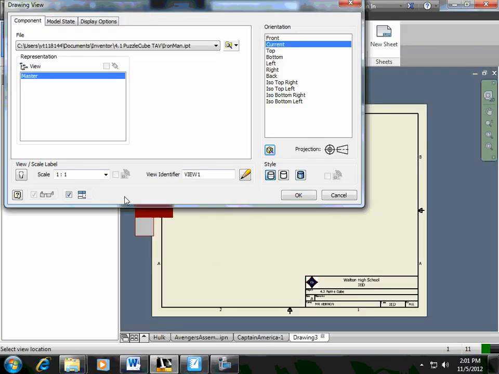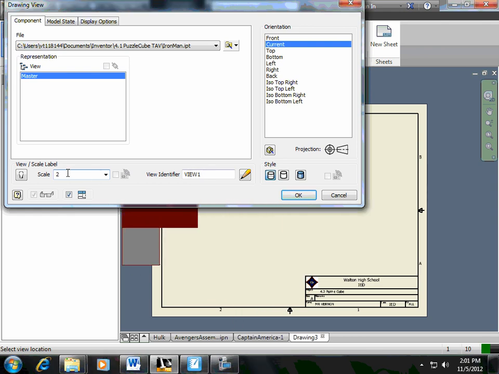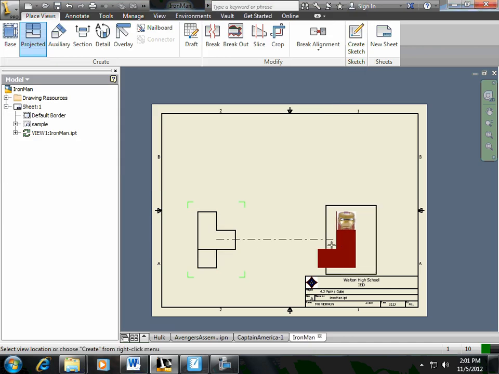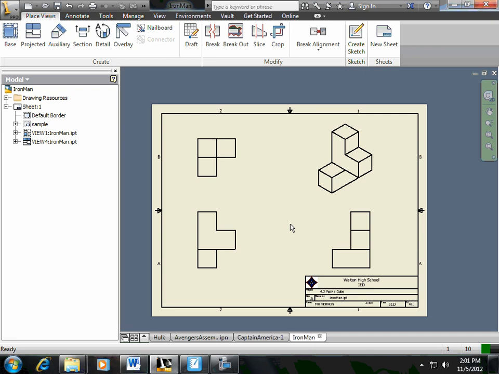Now, if you'll notice, as I'm placing it, if I hit 2, it'll double the scale. That's way too big. So for your puzzle cube project, 1 should be fine. Okay, so back to this. Right click, create. And now I've got my views created. All right, so the next step that I need to do is to dimension these.